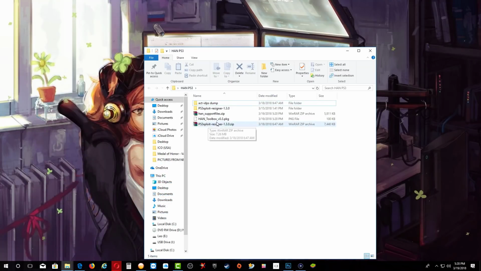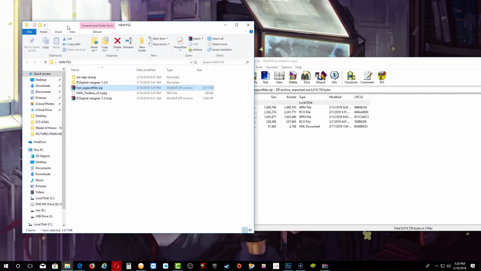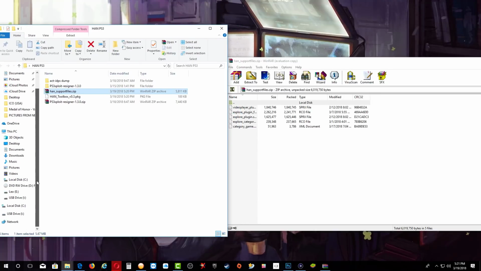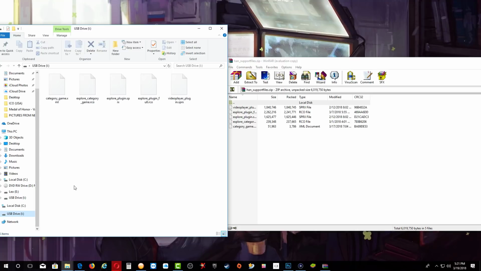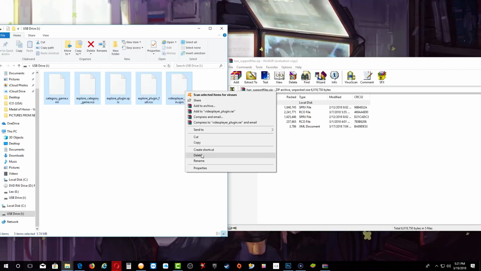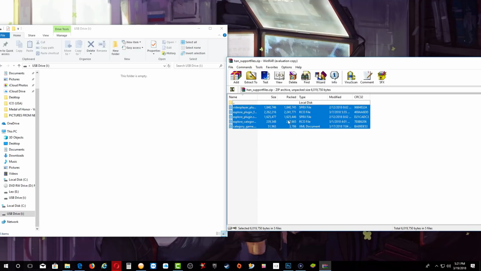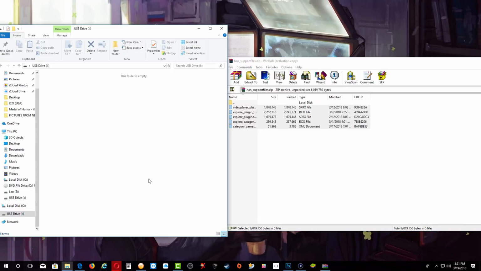So let's go over to the Hand PS3 folder. For the new files, click on it and open. Once you open it, drag these files to your USB stick. My USB stick is right here, and if you have the old files on your USB stick, delete them. I'll delete my old files off the USB stick, which says USB drive here. The files are now deleted, so let's copy over the new files to the USB stick.